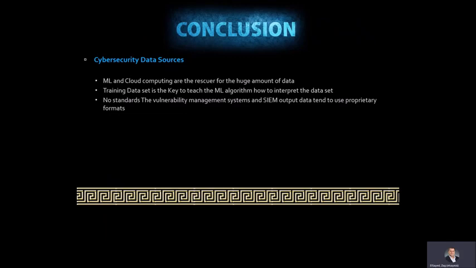Some people really depend on the vulnerability management system and the SIEMs, such as that. But it's very important to notice that the output data from these systems are really not in any standard, and they use proprietary formats. So before you even start looking at the machine learning, learn what format you're going to feed this machine learning, so as to get a successful machine learning model to protect your network.